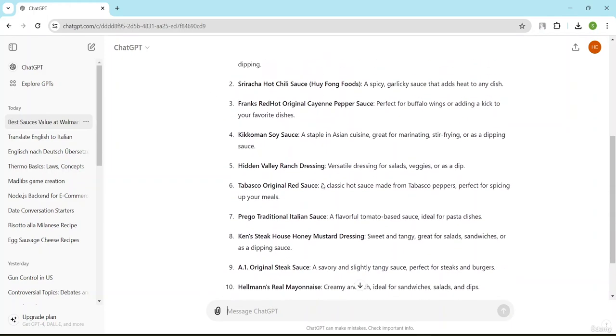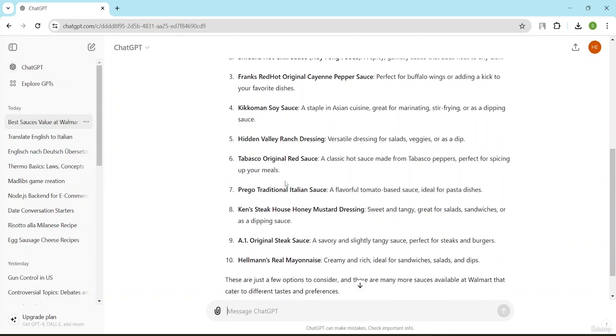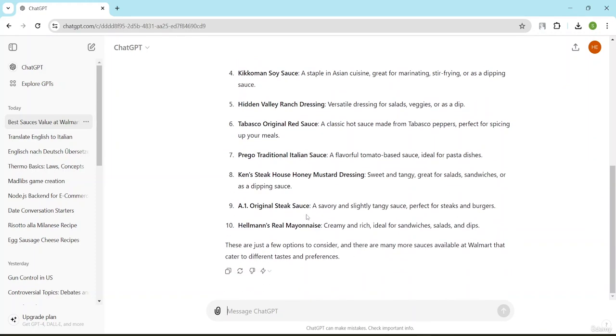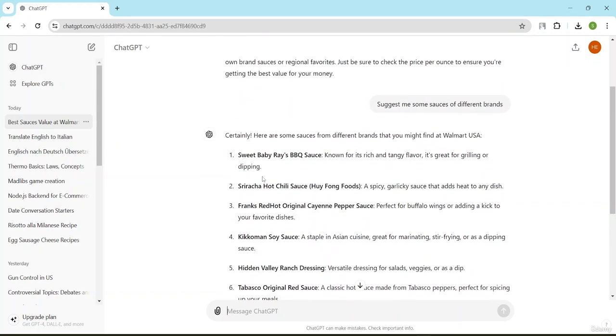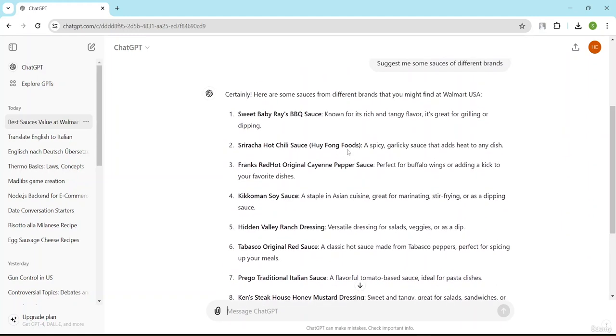Here you do have the Sweet Baby Ray's barbecue sauce. You do have the Tabasco original red sauce. Here you do have the Hidden Valley ranch dressing, and there are a lot of options which you can choose from. These are some sauces from different brands that you might find at Walmart USA. So you can come here and check those.